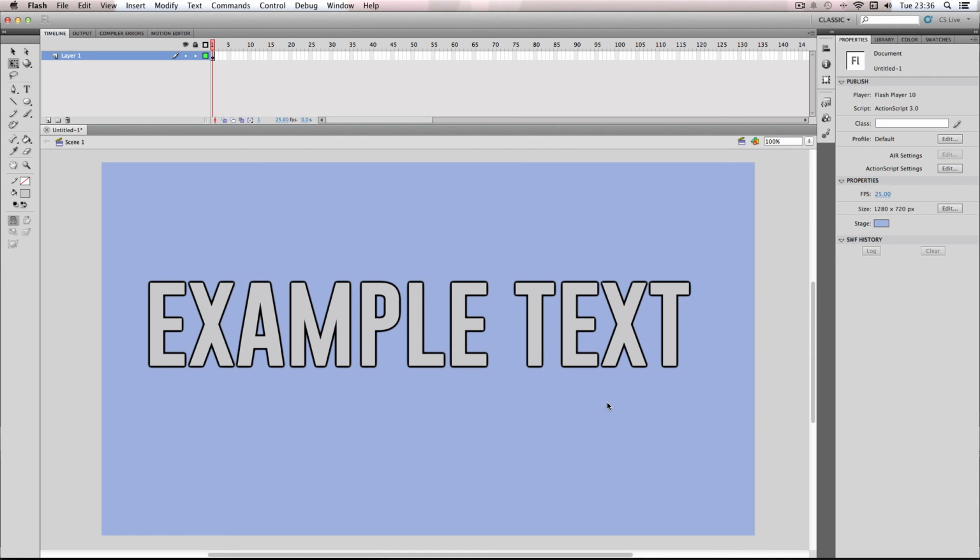So there we go, it's a really simple effect, but you can use it on pretty much any shape you want, so it's really useful.